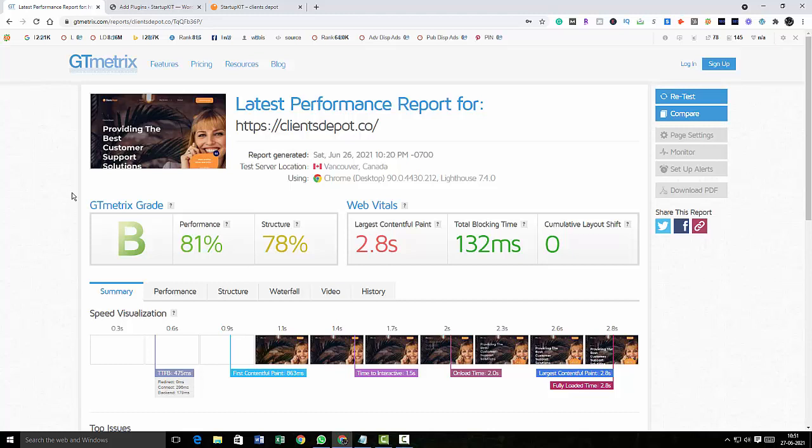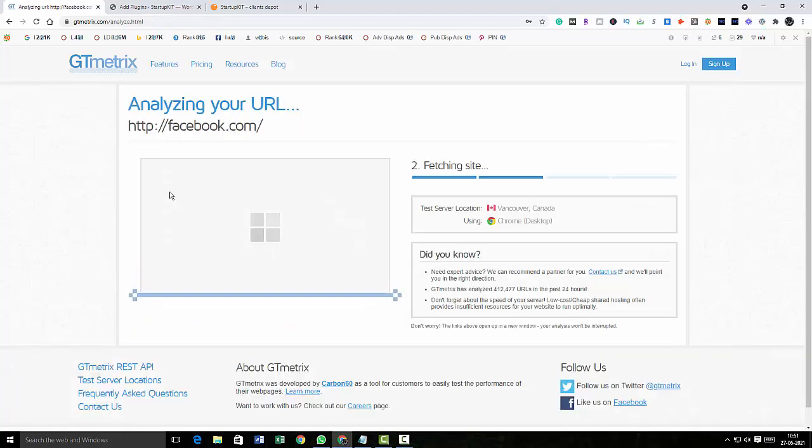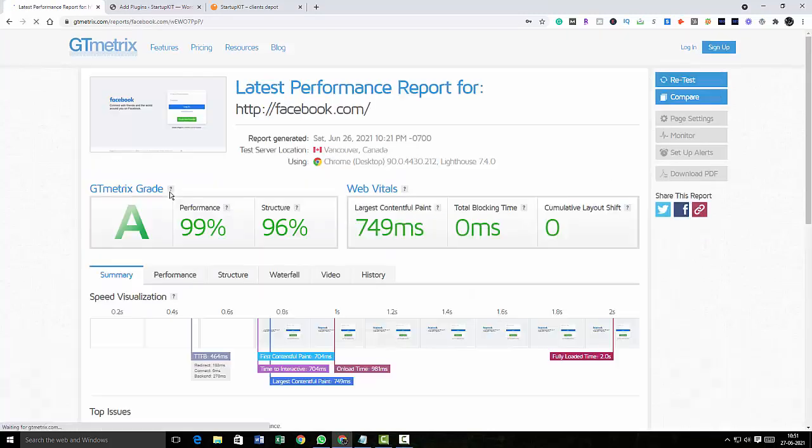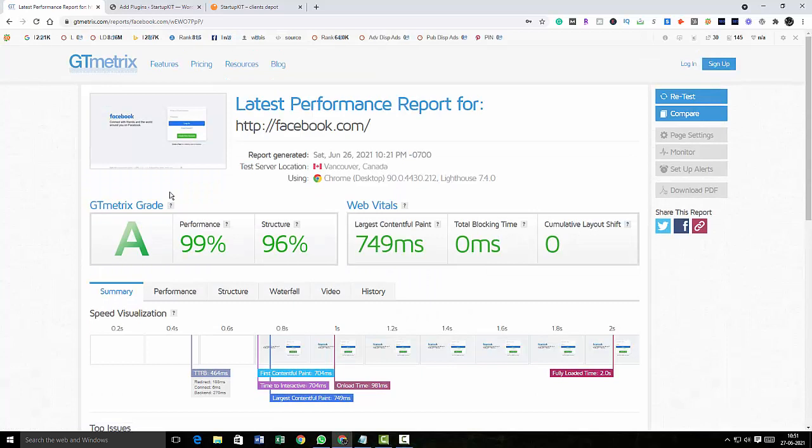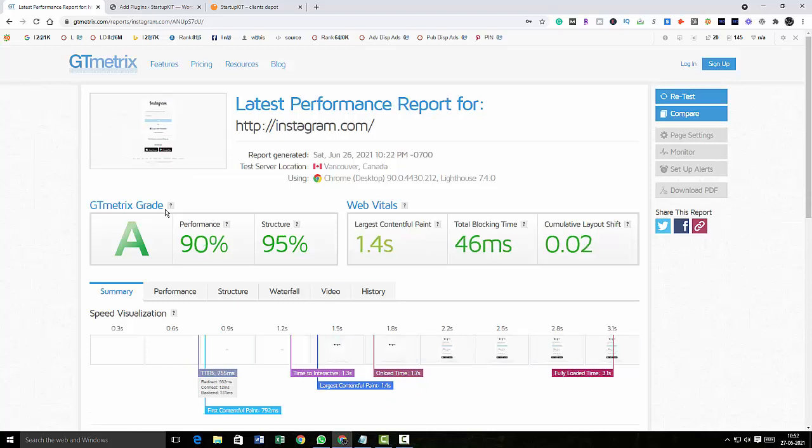Let me show you the load times and grades of few popular websites like Facebook. Here we go. And there it is. These social media sites tend to have very good website speed optimization. Now let's look at Instagram. See? Very good. Having said that, let's hop into how to optimize the speed of your site.